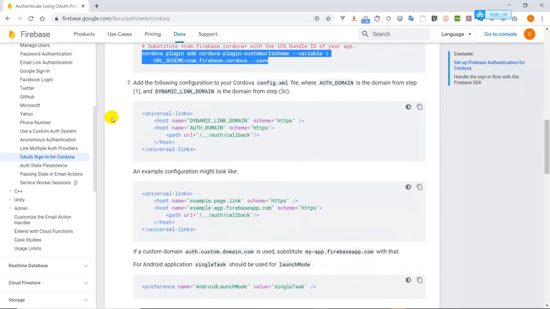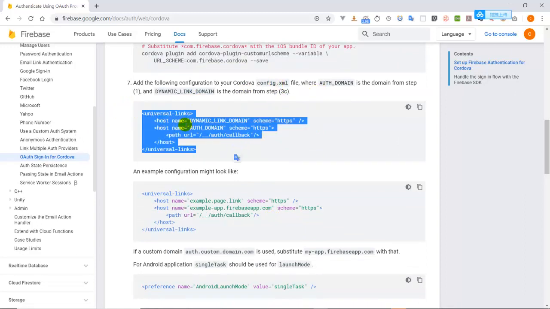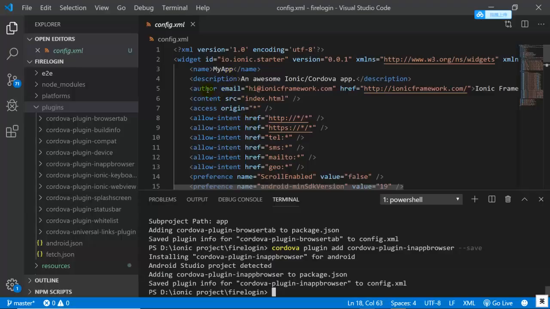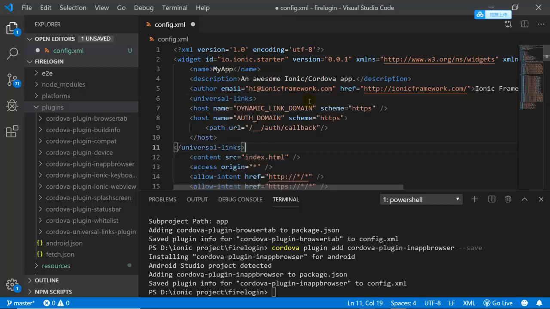And also we have to copy this to the config.xml. So we copy this one and back to the config.xml, and under the author we paste it here.